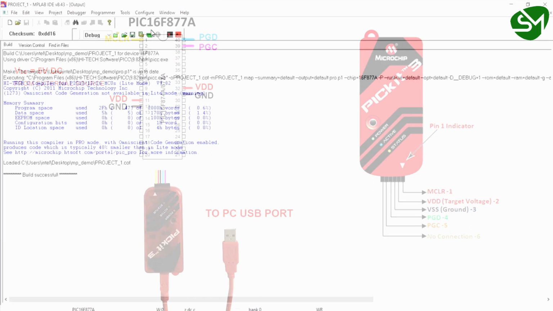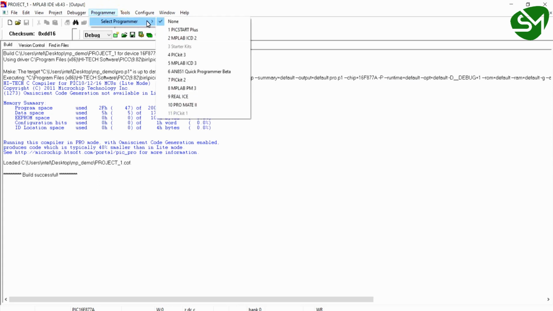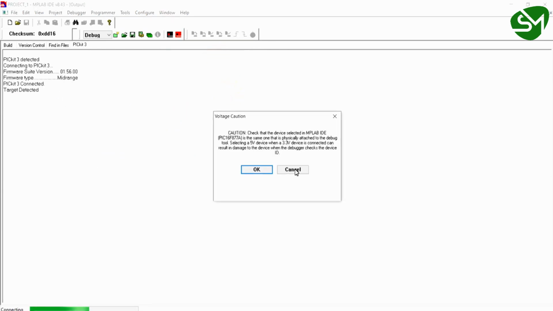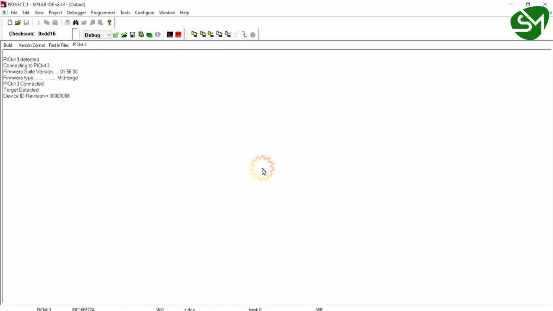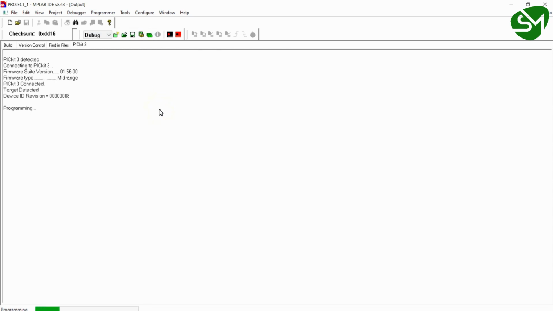Once the circuit is built, come to the Programmer tab and hover over Select Programmer. You will see a number of programmers. In our case, select PICkit 3. You can see PICkit 3 detected. Click on OK. You must see this target detected. And then go to the Programmer tab again and click on Program. You can see device is being programmed and the programming is complete.